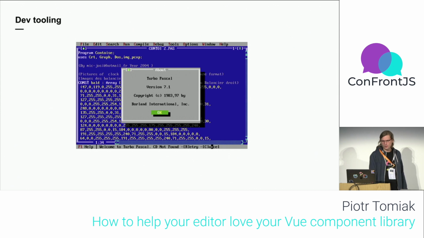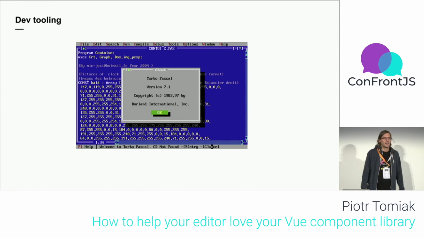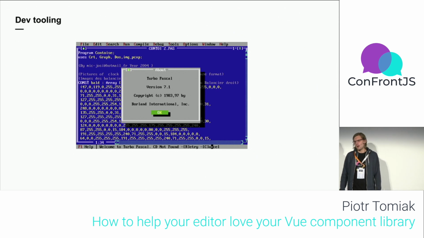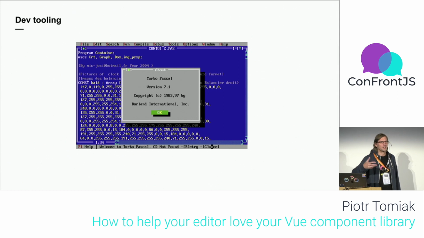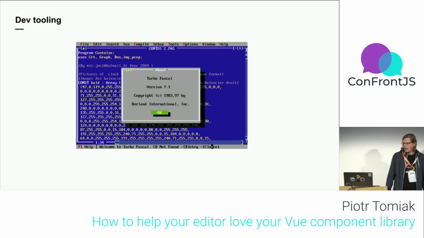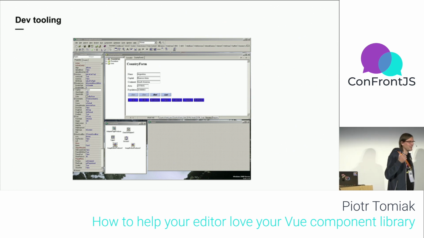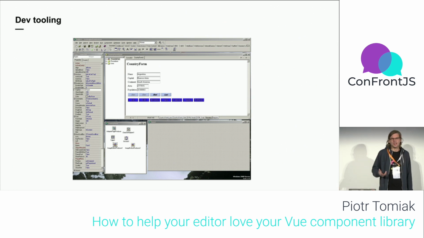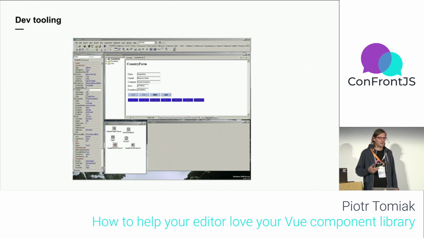Since I wrote my first program in Turbo Pascal, I don't know if anyone recalls this thing, I was always fascinated by IDEs, by tooling, how this works, how to make it work better. And with the coming of Delphi, I actually started writing my first plugins for the IDEs. And this has been a pretty interesting adventure for the last 10 years.